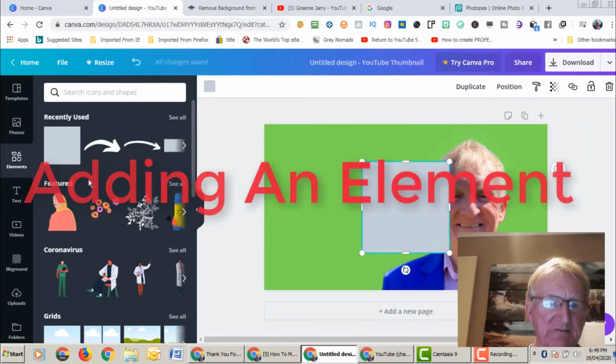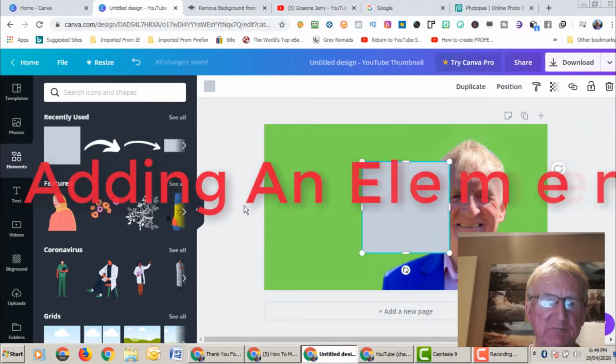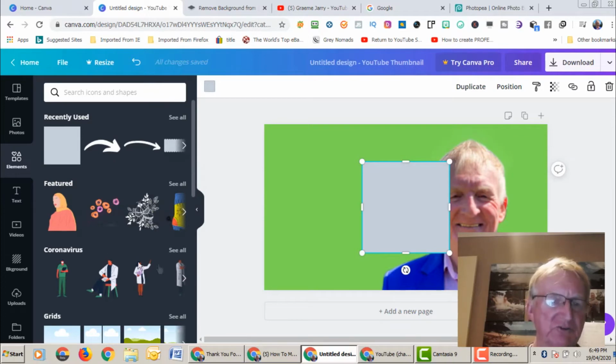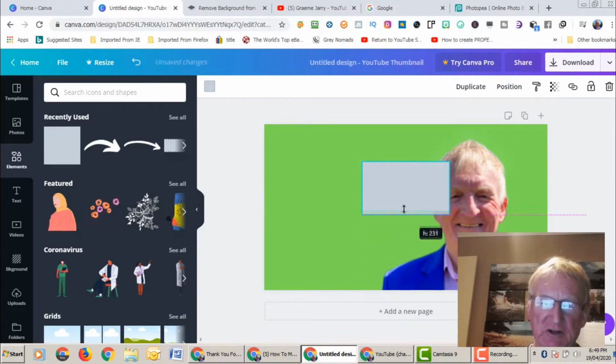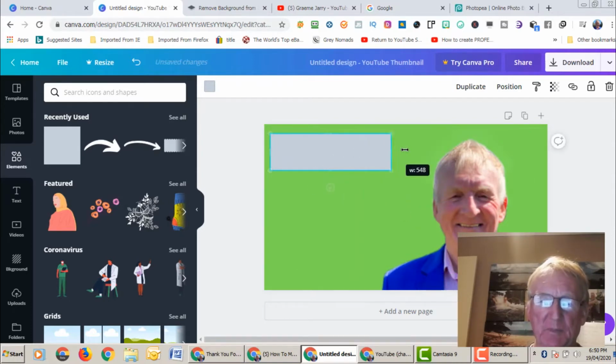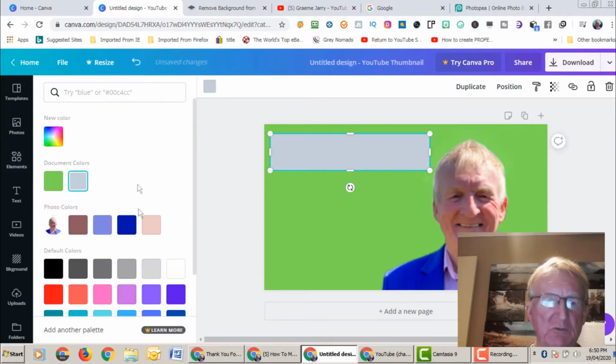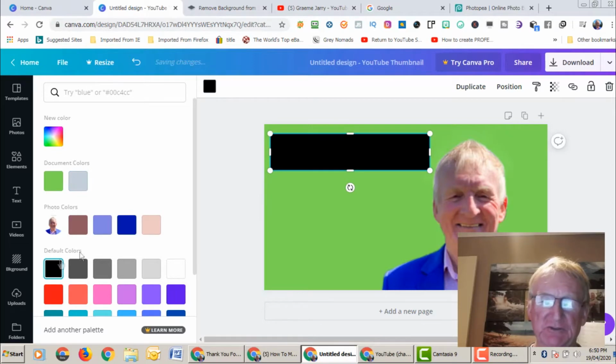A lot of this stuff is free. You will notice some of it might be premium, and they might cost you $1 for an image. I'll show you another way to do that. So I'm just moving that over here. I'll stretch that, and I'll go up here to change the color. I want a black background, just for instance.